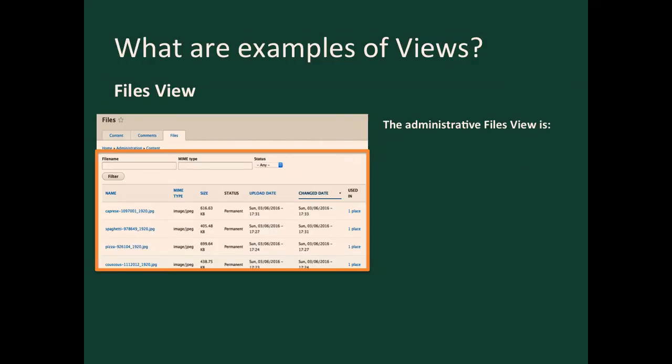The second example that we have is the files administrative view. This is based on files as opposed to content, which is what we had last time. The individual items being shown in this view, and that's really hard to see, are files. Each record is a file in Drupal. The way it's being formatted is as a table that is showing columns of fields.